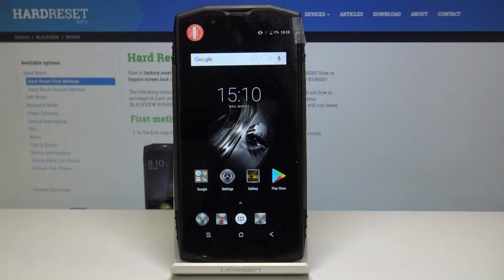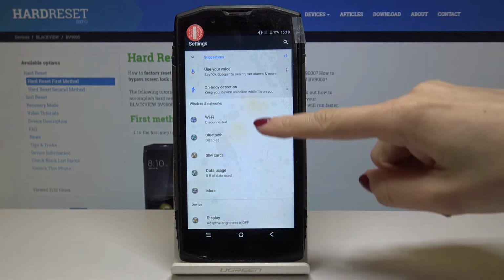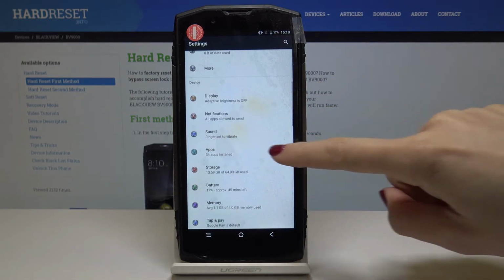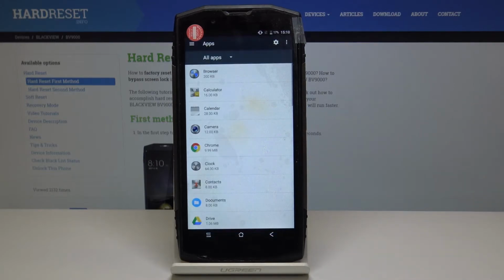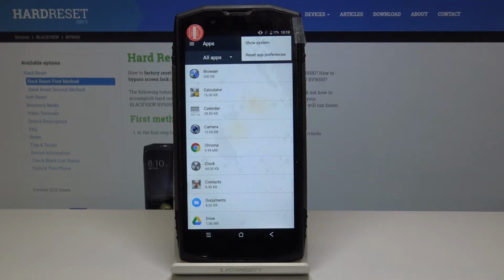Blackview BV9000, and let me show you how to reset app preferences on the following device. So at the very beginning, open the settings, then scroll down and open apps which are under device. Here tap on the more icon, the three dots one in the upper corner, and here you will notice the option reset app preferences. So if you truly want to reset them, just tap on reset app preferences.